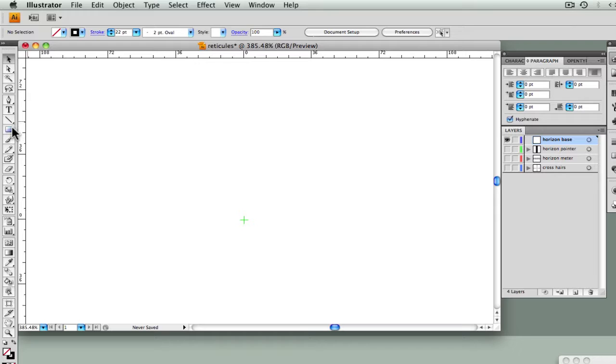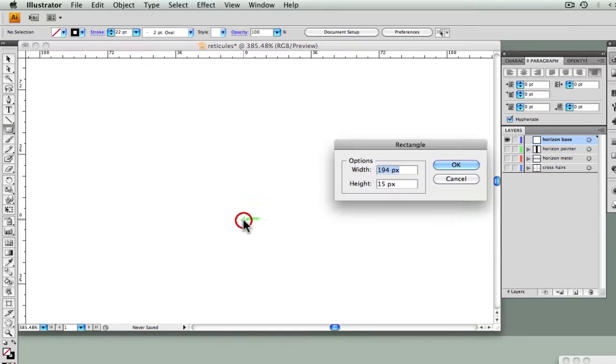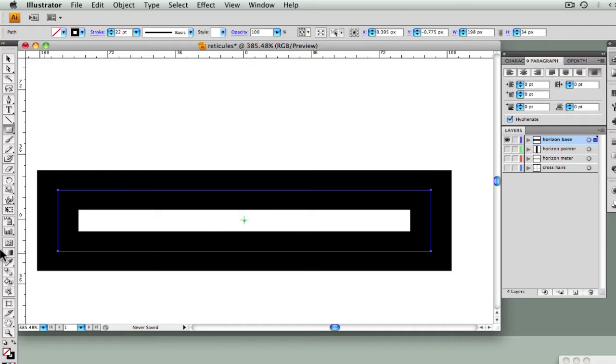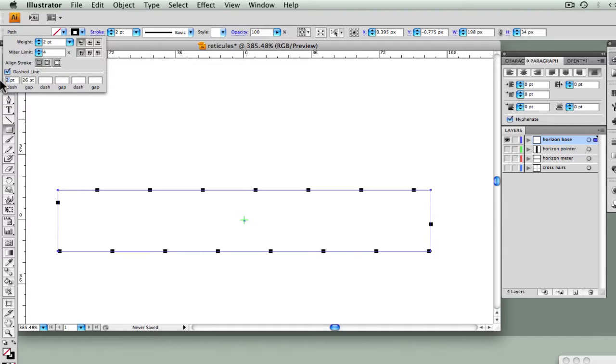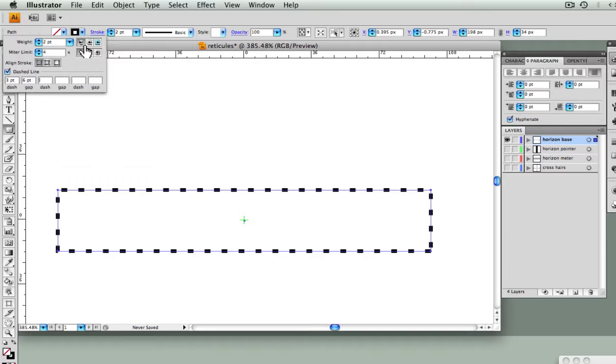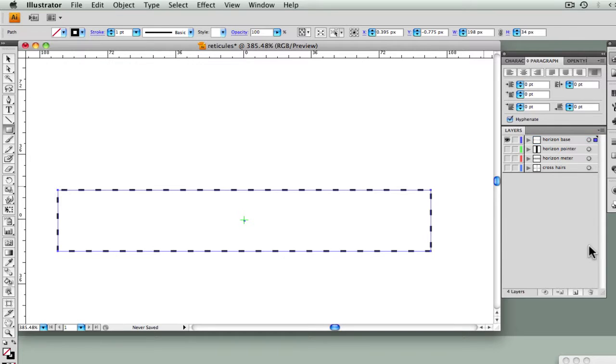Use the rectangle tool again, holding Alt whilst moving the cursor to the centre of the page. Click the rectangle and add a width of 198 and a height of 34. Change the stroke width to 2. Add a dashed line with a dash of 3 and a gap of 6. And I think we'll lower the width down to 1 because I think it's a bit too thick. That's all you need for that layer.